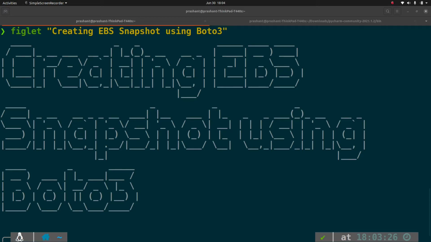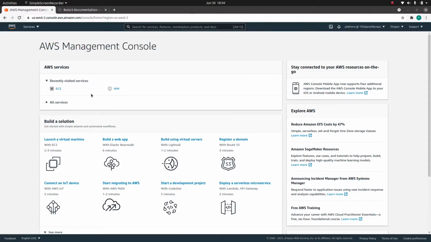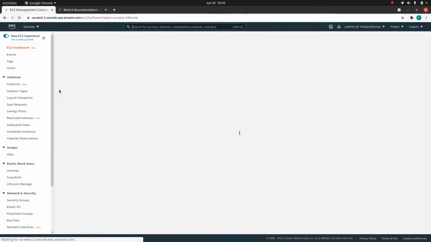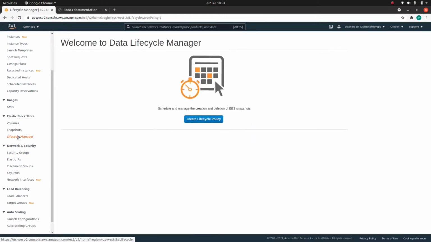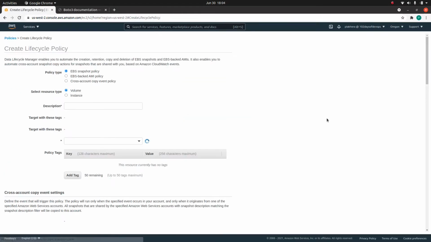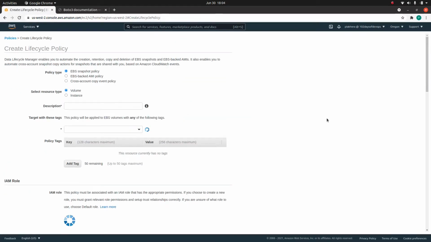Okay, so first of all, let me tell you that AWS already provides a utility called Lifecycle Manager. So if you scroll down here, you will see something called Lifecycle Manager. If you have some managed service provided by AWS, I personally don't think you need to write any of the custom stuff which we are going to write now. But in case that utility does not fulfill your requirement, then only in that case you need to write such kind of custom code.